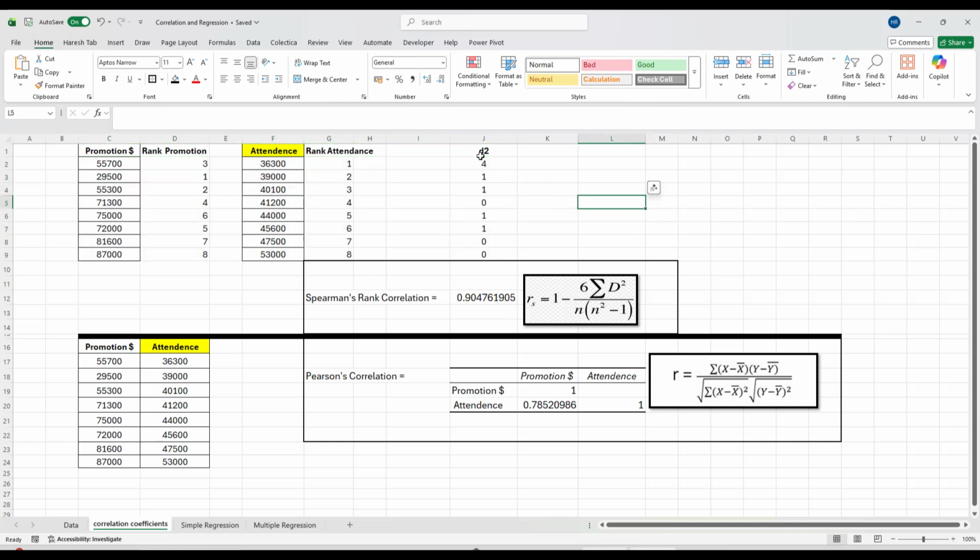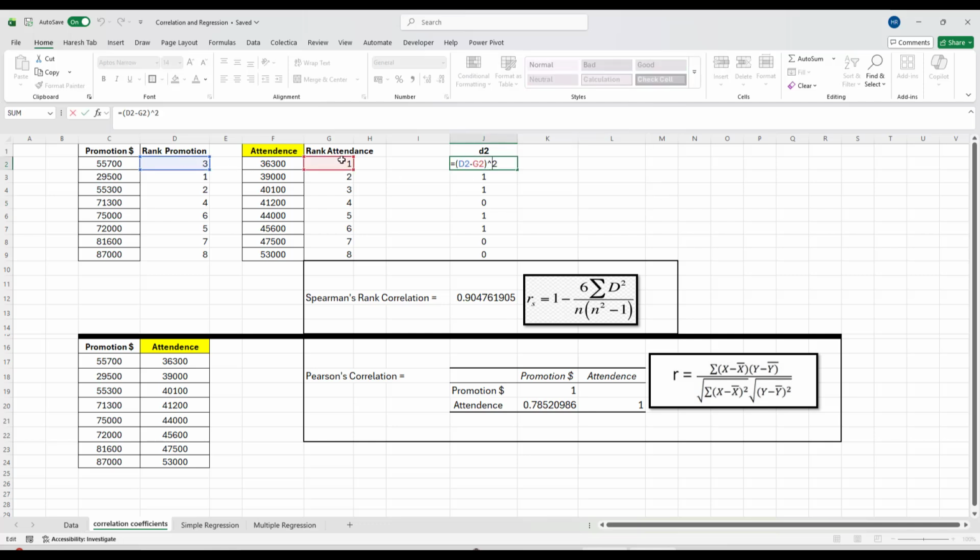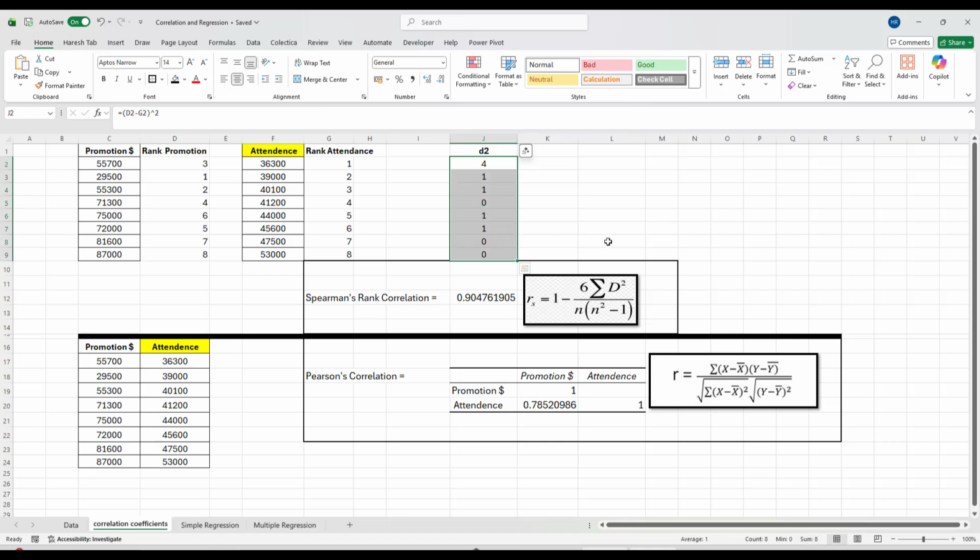Now what is D square? D square is nothing but the difference in the ranks squared. So you can simply do this D square here, and once you have this, you will have to calculate the sigma D square, which is 8 in this case. And then when you substitute in this formula, 1 minus 6 times sigma D square upon n into bracket n square minus 1. N is the number of pairs. So we have 8 pairs here.